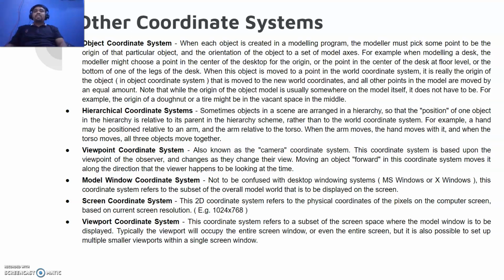Then you have the screen coordinate system. The 2D coordinate system refers to the physical coordinates of the pixel on the computer screen based on the current resolution. Understand that this is a 2D coordinate system and completely refers to the resolution of the screen. Finally, you have the last one, the viewport coordinate system. The viewport kind of occupies the entire screen, and you can have smaller viewports in the same screen, small screens inside that. So this is all about the coordinate system.